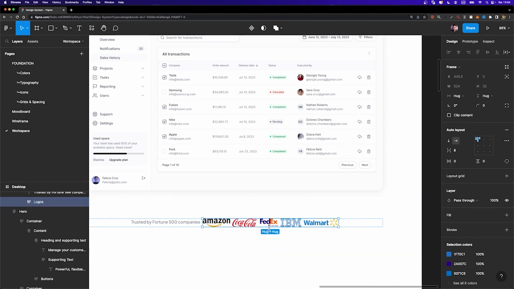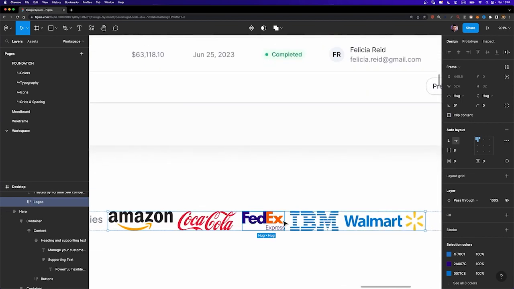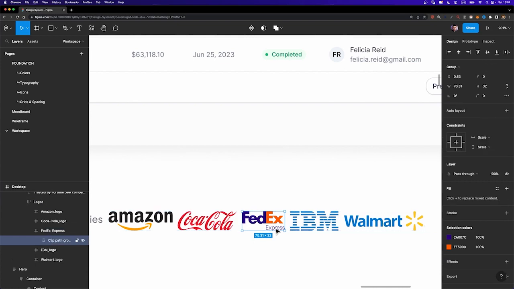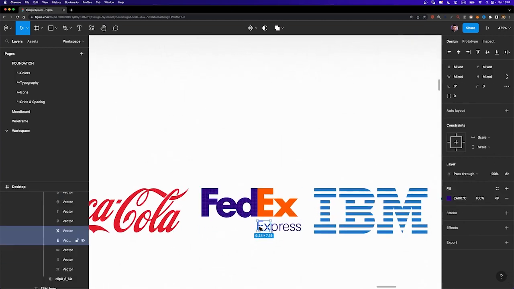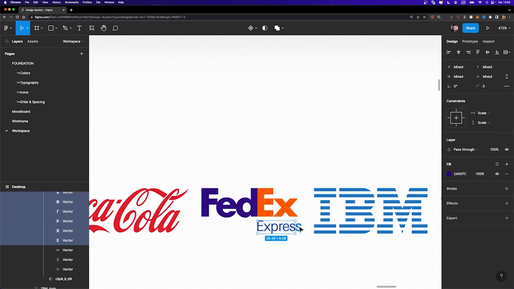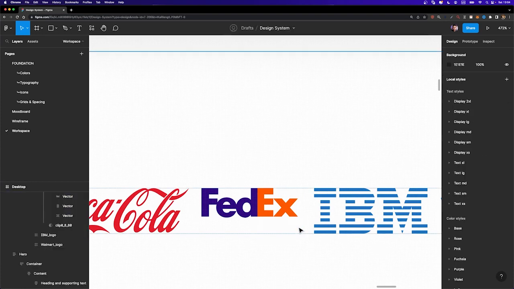All right, there is one thing we need to correct here. Here we have this FedEx logo, but this express line is not part of the main logo. So we need to get rid of that. Since it's an SVG logo, we can simply select all these letters just like this and hit delete on your keyboard to remove them.